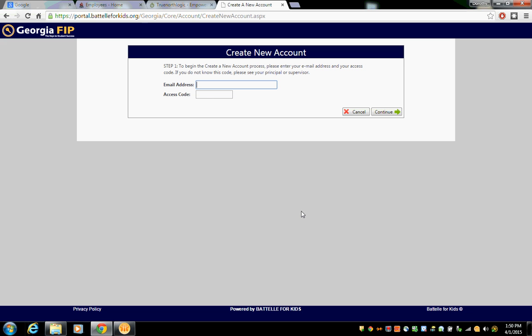Now you need to type in your email address. Next you have to type in an access code, and the access code is 667-5056, capital F, capital P. It's very important that you have capital letters and the dashes where they belong. Then click Continue.